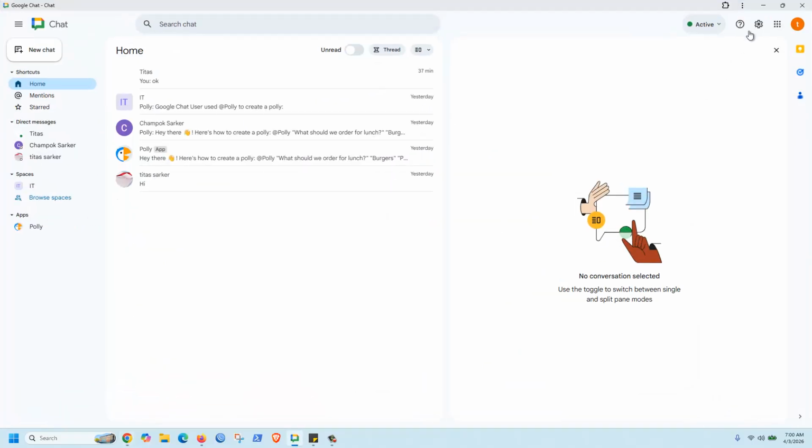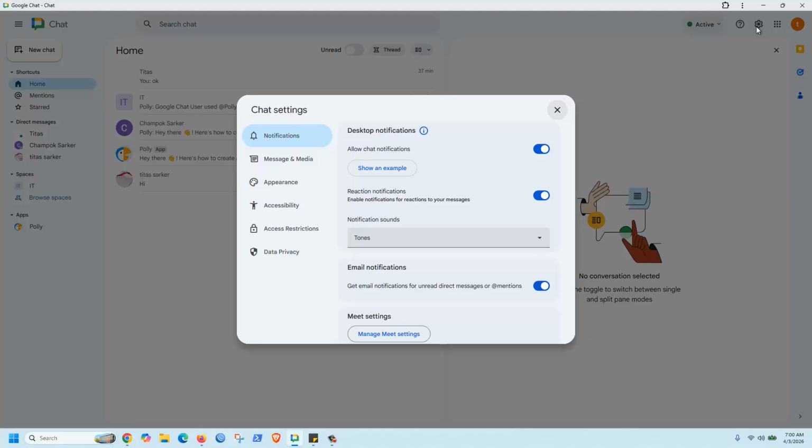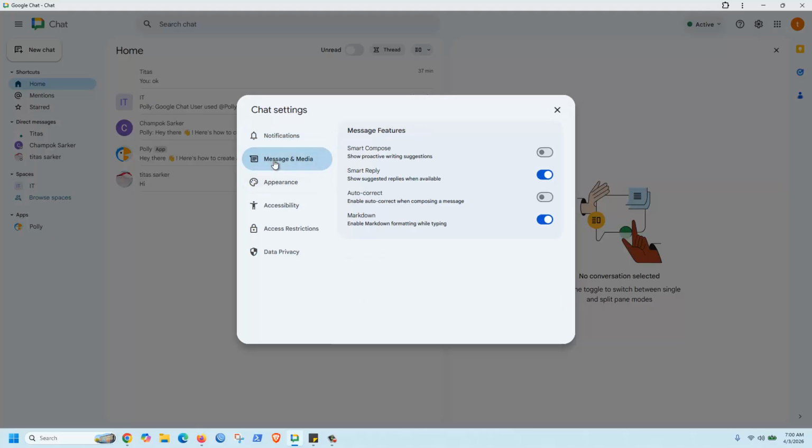Open Google Chat, and there is an option called settings, and there is an option called messages. You can see smart compose, show proactive writing suggestions, right? You can enable it. It will help you write quickly. And autocorrect: enable autocorrect when composing a message. It will correct you, like if you make any mistake, then it will give you a suggestion.